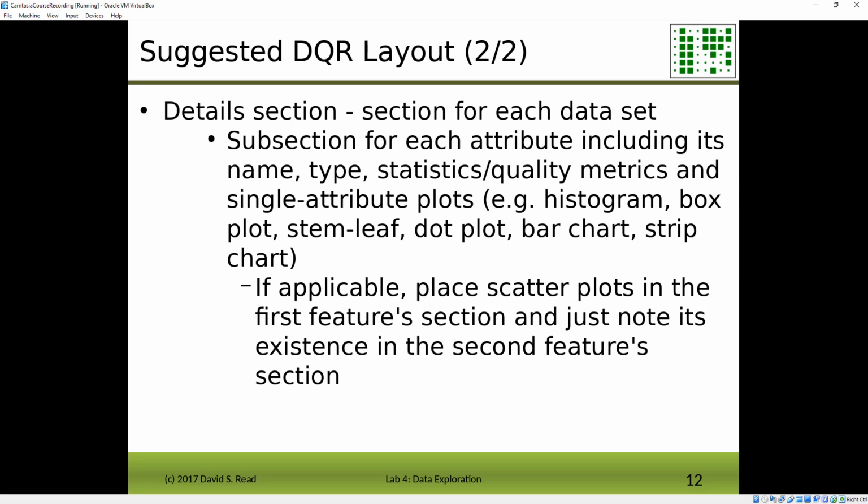And then a details section where you list each one of your attributes and then report on statistical measures about it that are appropriate for the type of data. And so again, we talked about all those different plots. Pick things that make sense to help highlight each of the features, to help someone understand its range of values and specific issues with it.